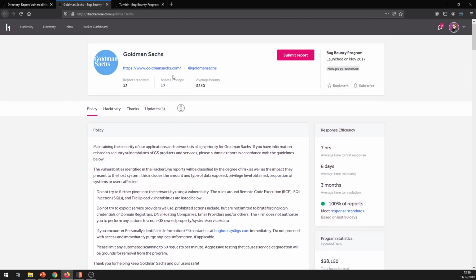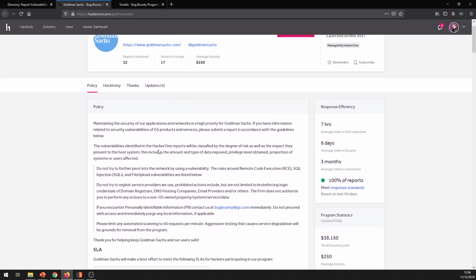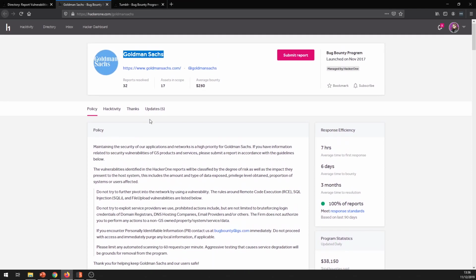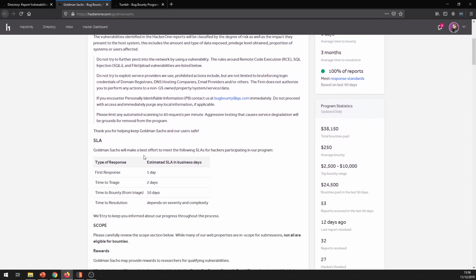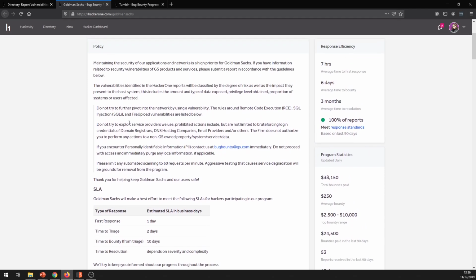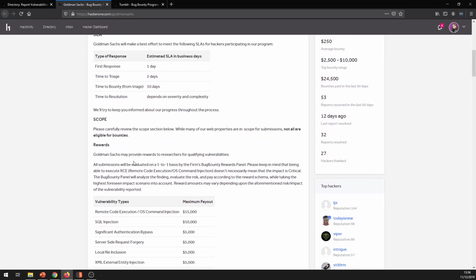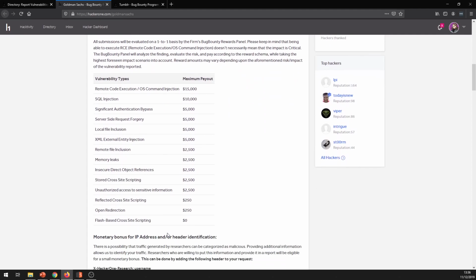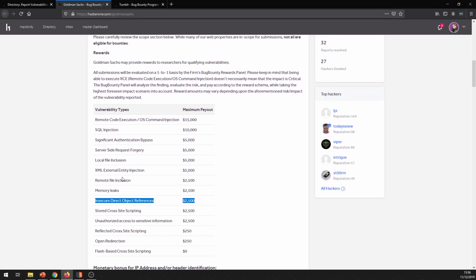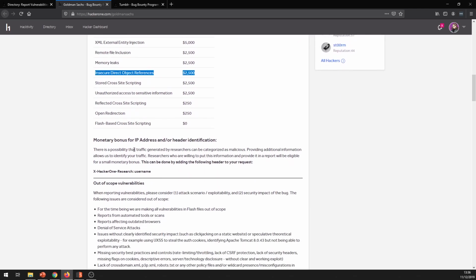Right, Goldman Sachs. They seem very scary because they're like a bank. So I thought, okay, let's have a look at those. Right, so okay, we've got some cross-site scripting. IDORs, I can get IDORs. That's good. What do we have? Okay, so they want IDORs, which I can get.